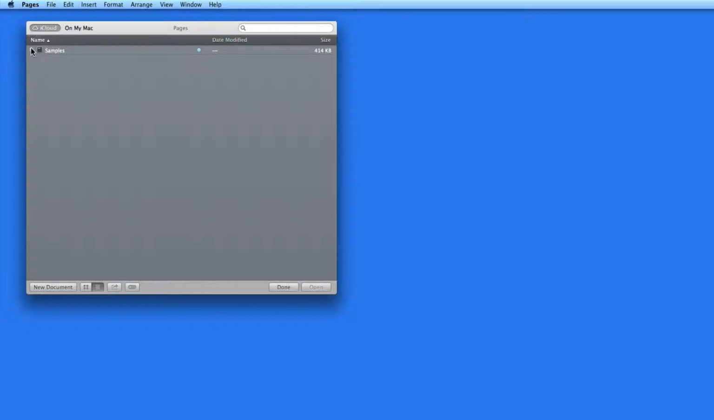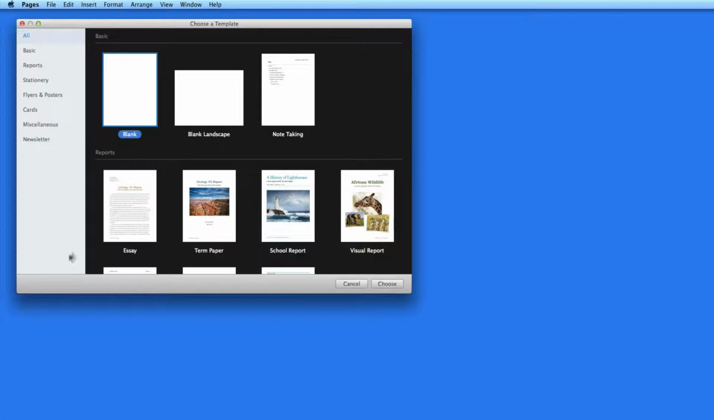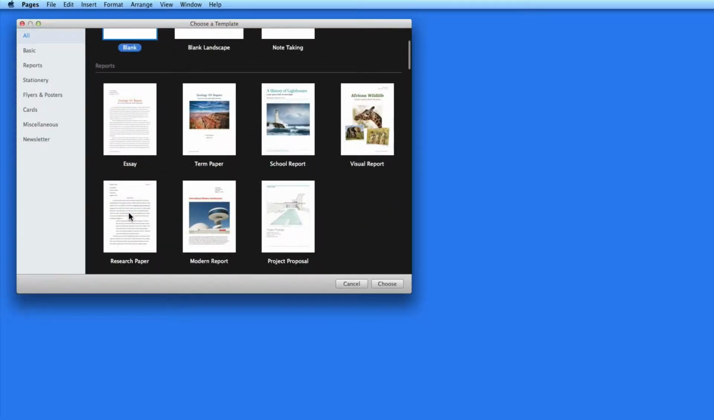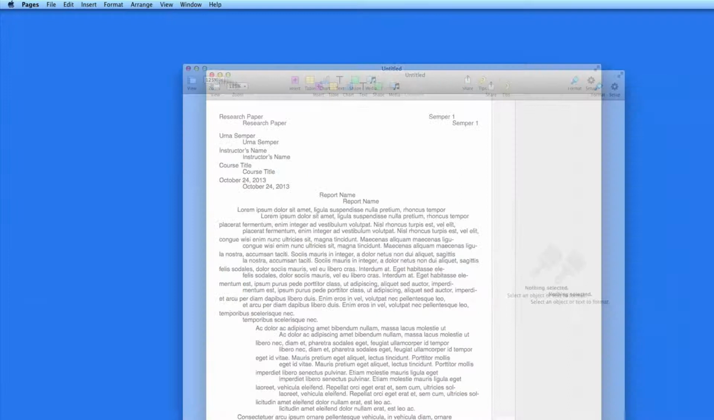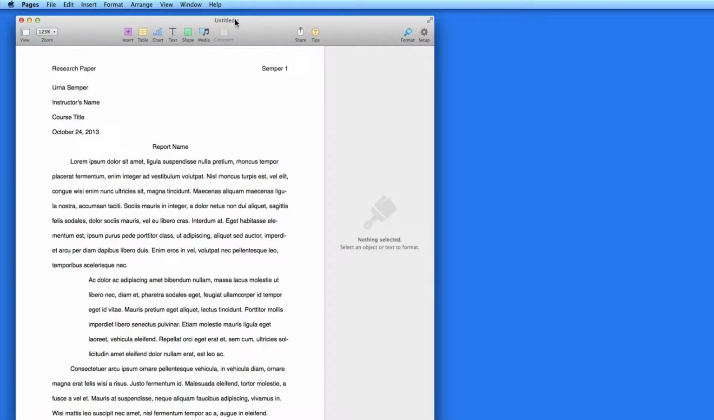At the bottom of this window, I can arrange these files into a list rather than icons. And I can also create a new Pages document right from this window. Choosing where to save a document is important. If you're going to want to open a document on multiple devices, saving to iCloud is the best choice.